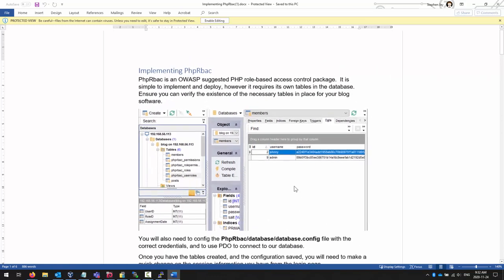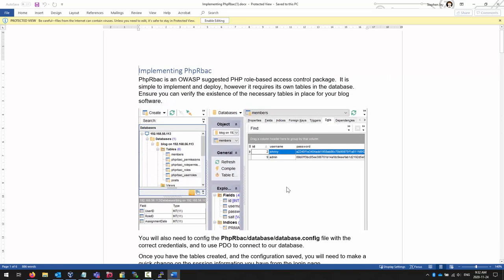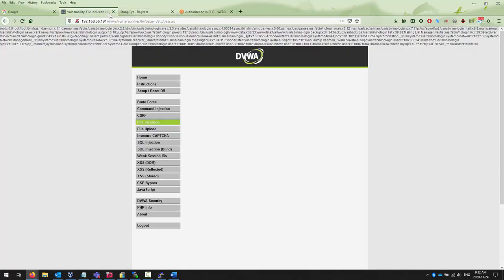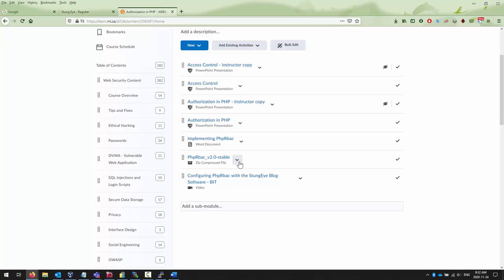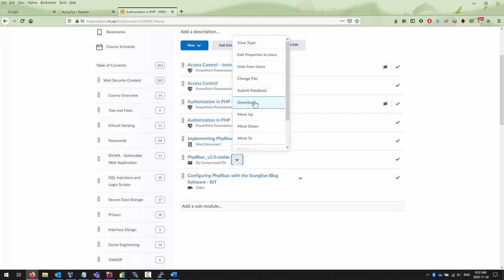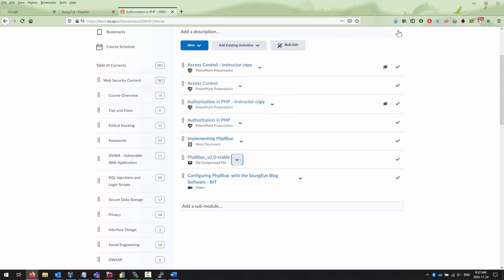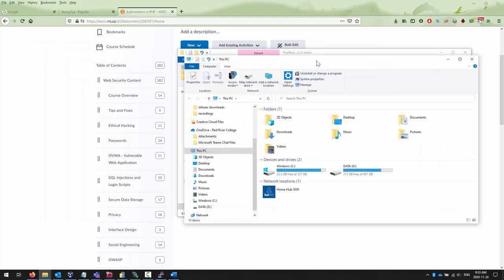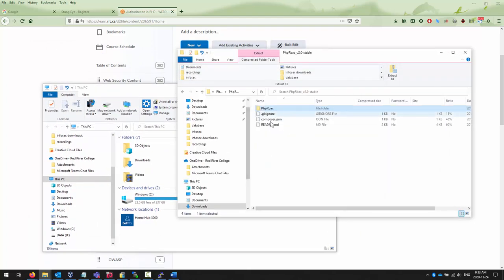there is an install script that you can run, but we're not going to, okay? What I would like you to do is, and you know what, I'm going to go through this from scratch. You can close down DVWA. We're done with that. If you download the PHPRbac file, you see that there's a directory called PHPRbac version 2 stable. And in that, there's a directory called PHPRbac. There's also a couple of other artifacts related to the Git repository that it's running on. We don't care about those right now. What we care about is the PHPRbac directory.